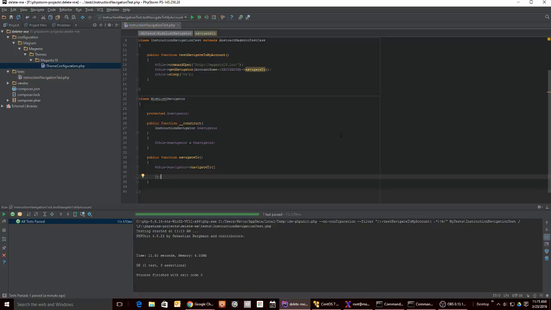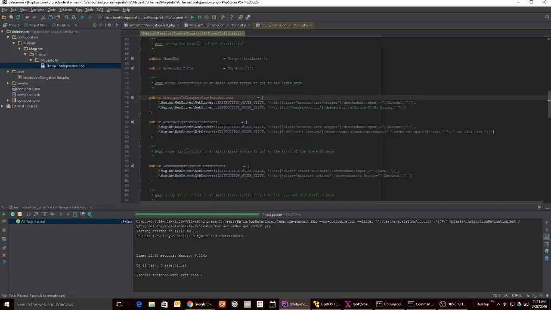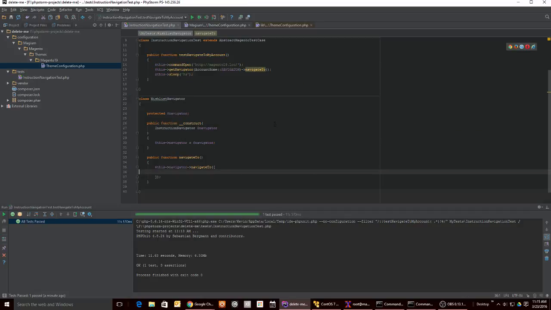Now, we've already defined most of this already, so we're going to do a little bit of copy and paste here. So go into the instructions here for the original customer page instructions, because they're basically going to be the same. And we put it in here. Now we have to do a couple of things here. This navigator here, the navigator itself doesn't understand anything about translation. So we have to take out our translation placeholders.